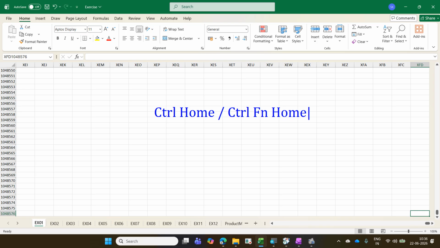Be careful on using Control Function Home. In some laptops, you can see the Home key is available above F11. If you unknowingly press Control F11, it will insert a separate sheet called macros. So please be careful. If you have inserted a sheet called macros, please right click it and delete it.